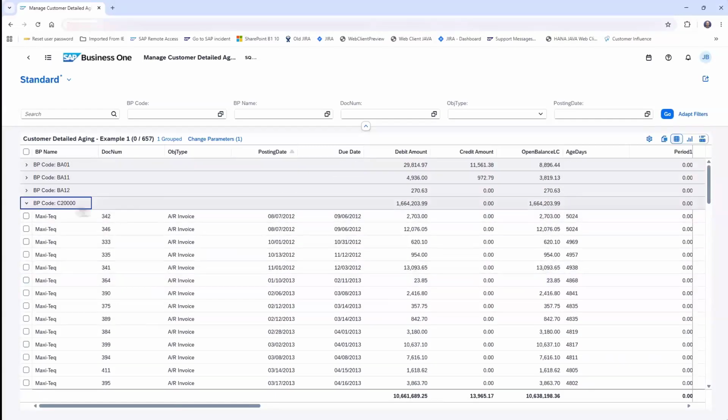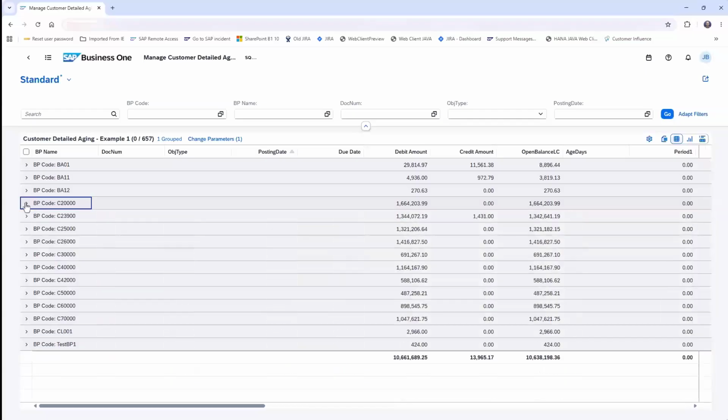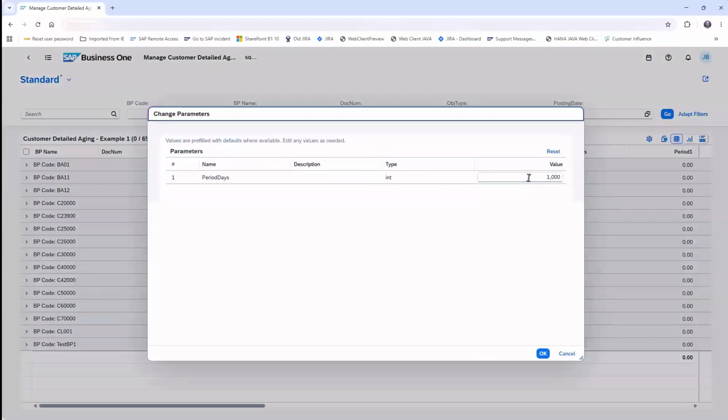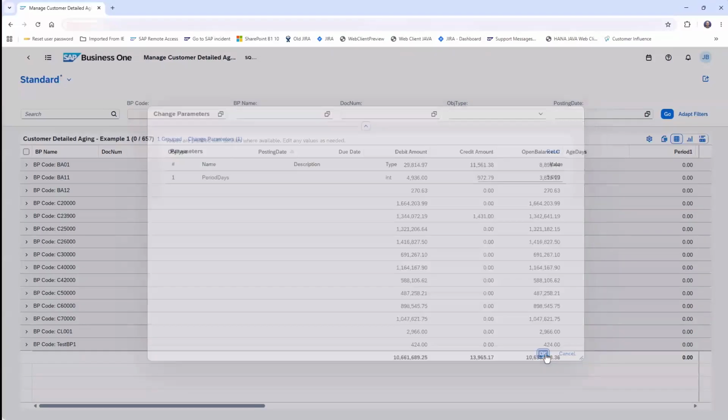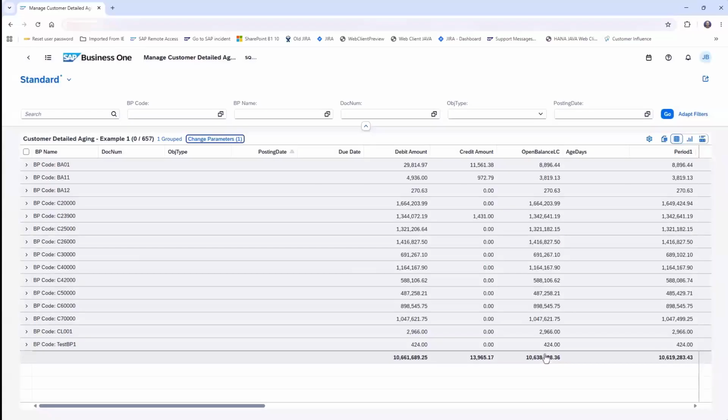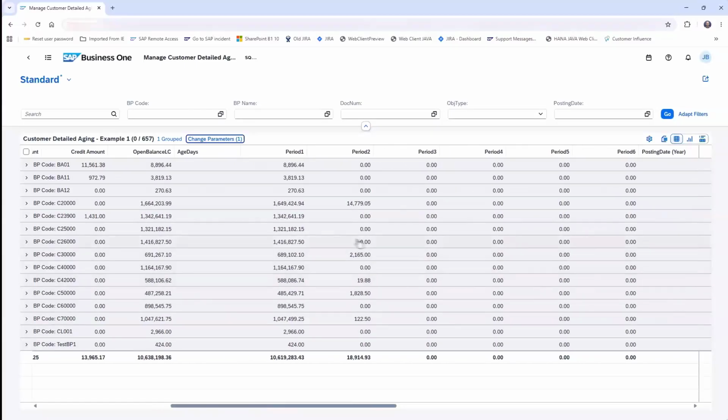Let's collapse that BP. Now we're going to change the parameter, because that's the whole point of it, change it in real time. I'm going to put in an astronomical number and we would expect, by putting in a large number, that pretty much everything should be in the first period. Let's see if it is. Scroll to the right a little bit, and we see most of it is in period 1, not quite. There's a little bit left over for period 2 there.